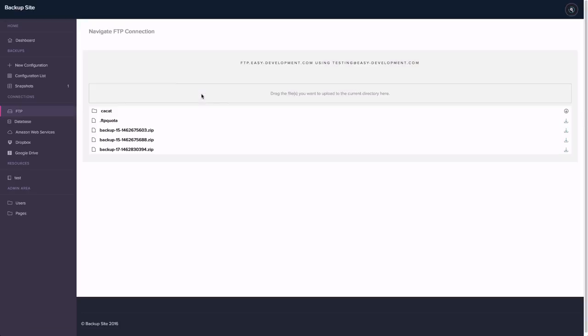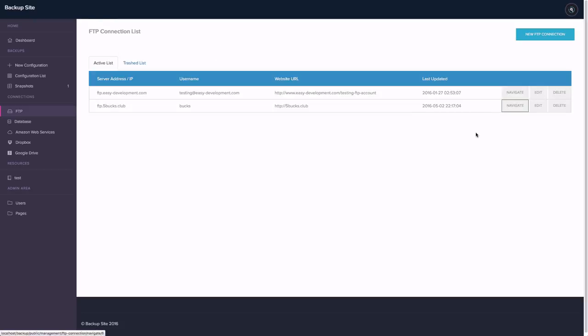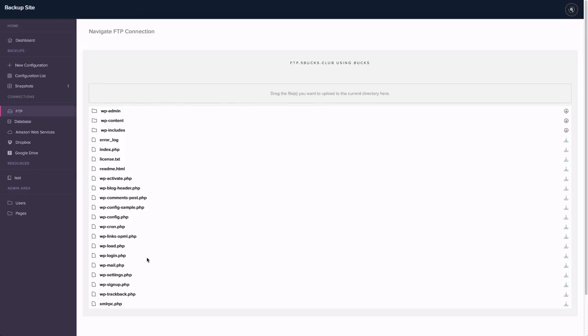I'm going to show it to you. So this is the FTP navigation. Let me just go to $5. It's much easier to understand. It's much bigger. So you can see this is the FTP account. We automatically go to the public HTML folder just to make it easier for people to use it.